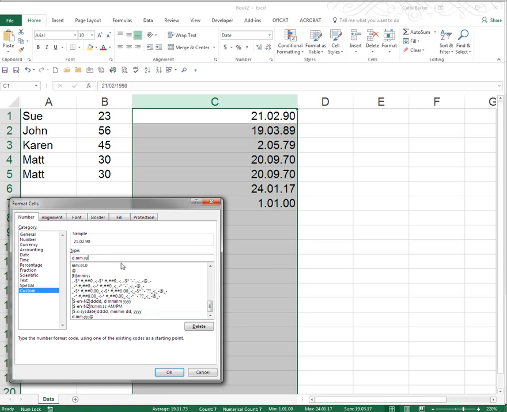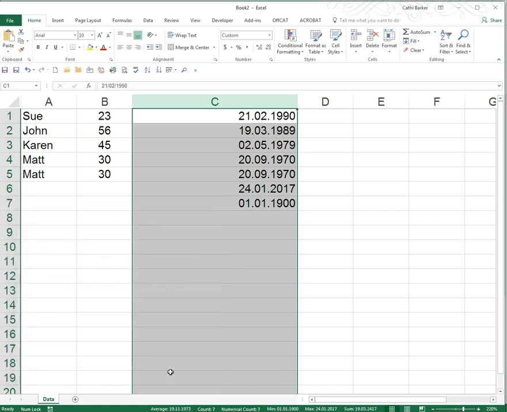What we have here is 1 digit for the day, and I need 2, so I'll give it a second D. 2 digits for the month, which I'm happy with, and I'm going to give it 4 Ys for 4 digits for the year. 2 days, 2 months, 4 years, and the sample shows me that as well. And when I go OK, I've created my own custom format that gives me those dates all of equal length and in a standard format.